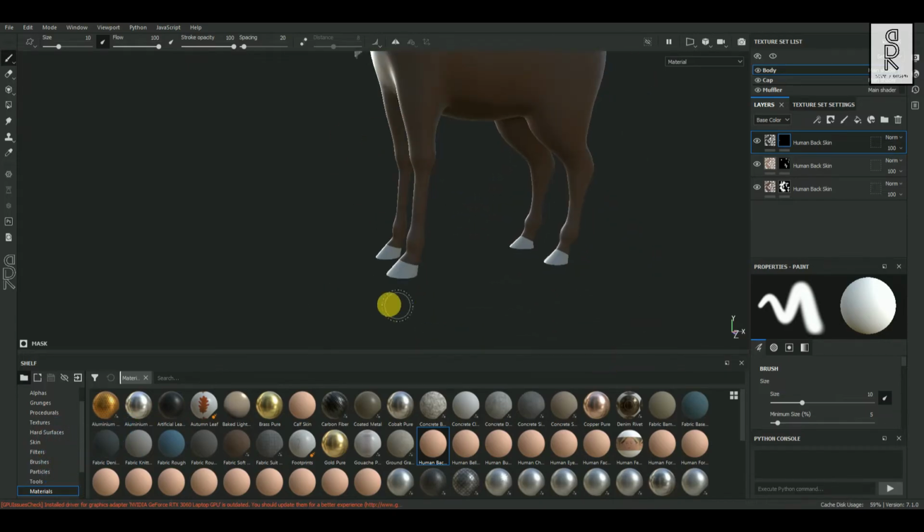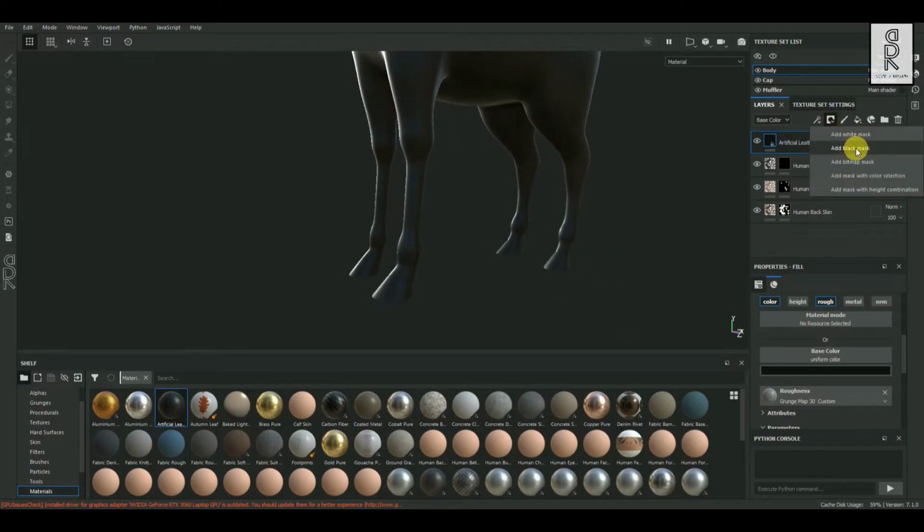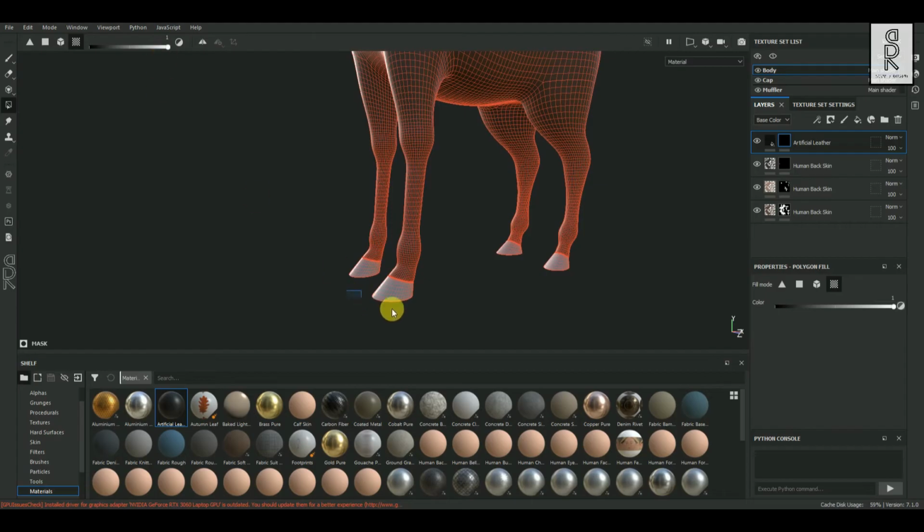And now for these 4 hooves, I will select artificial leather material, then drag and drop it on top of the layers. I will only keep the color and the roughness channels, and rest of them I will turn off. Now add black mask on it, and select these parts with Polygon Fill tool.